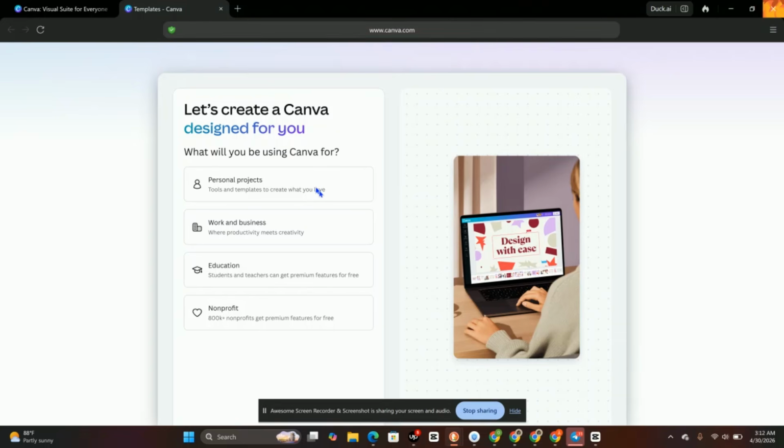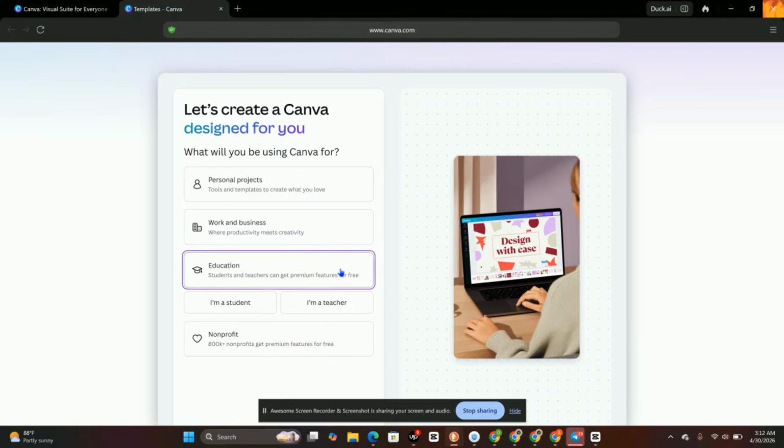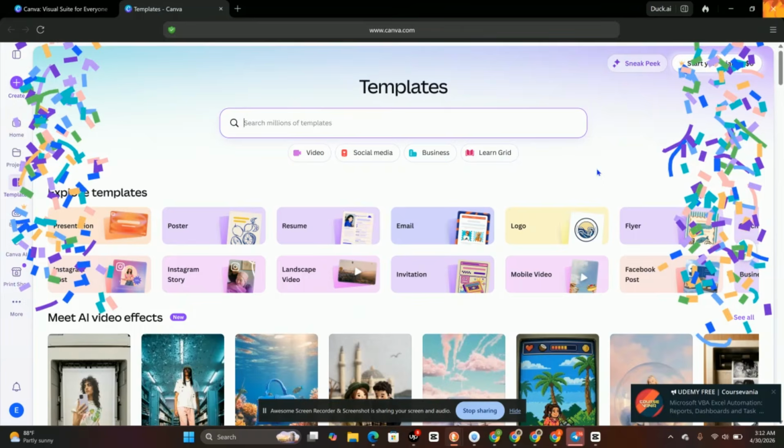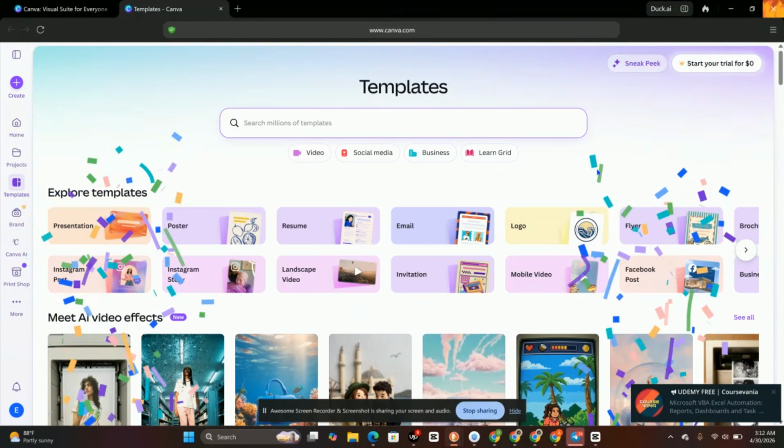So once you create, okay, now you're asked a question, what will you be using Canva for? Are you using it for personal projects, work and business, education, or non-profit? It's all left to you to pick whichever one you are doing. So I'll be picking education, and I'll be picking I'm a teacher. And boom, we are good to go.